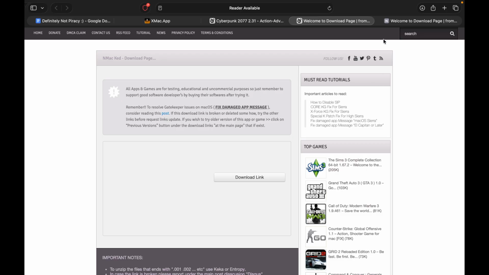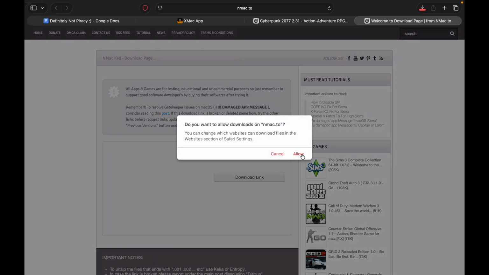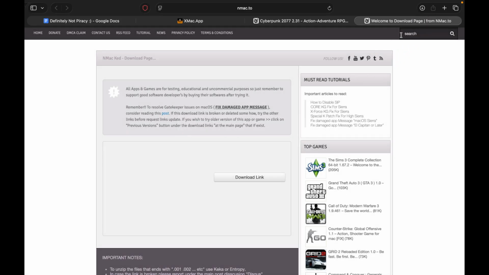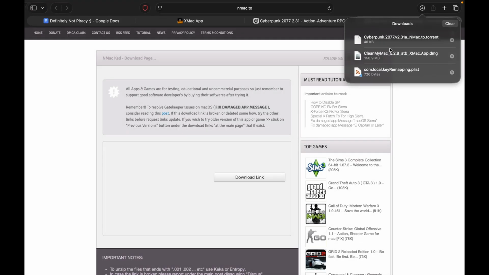Yes, here we go. Just click on this download link button, and it will take some time and give you a downloadable torrent file. Just allow, and you just have that torrent file. Use it on a torrent client, or if you need a separate video on how to use a custom torrent on MacBook and how to download for any of the torrent things.